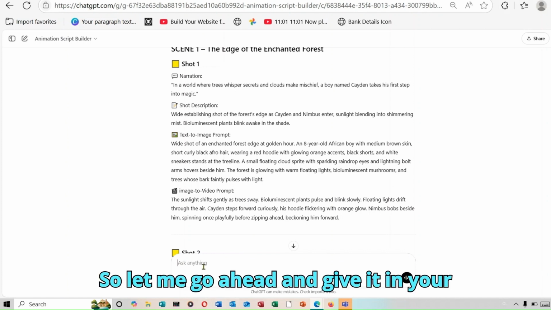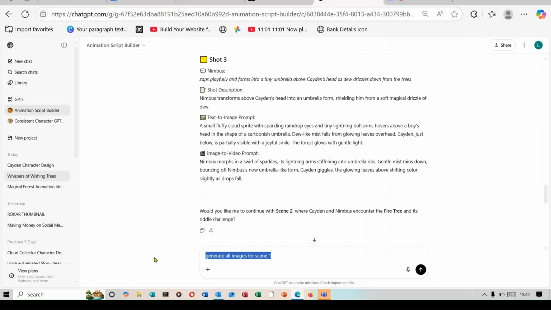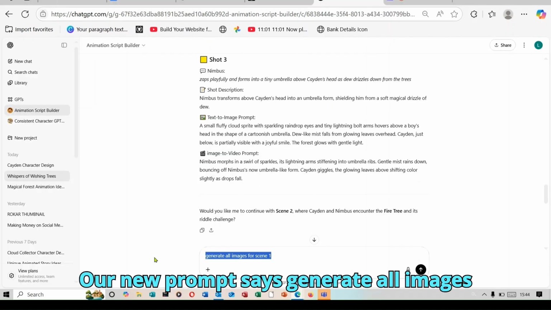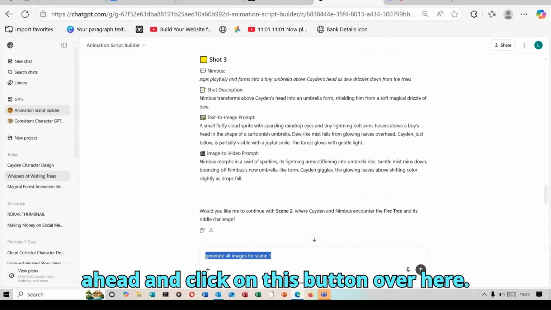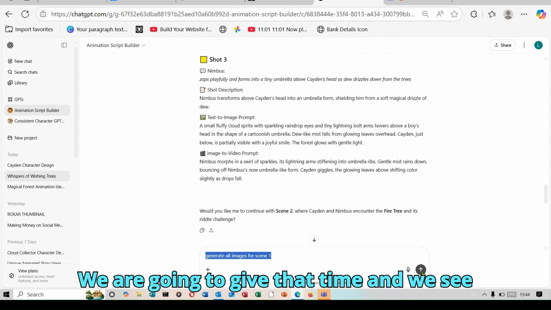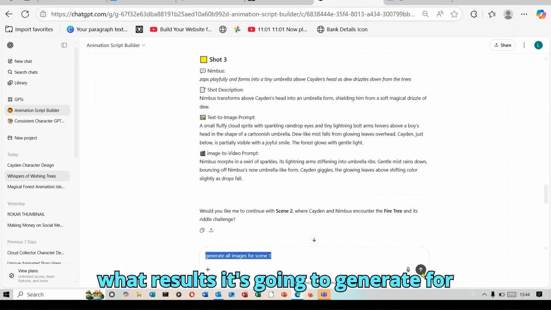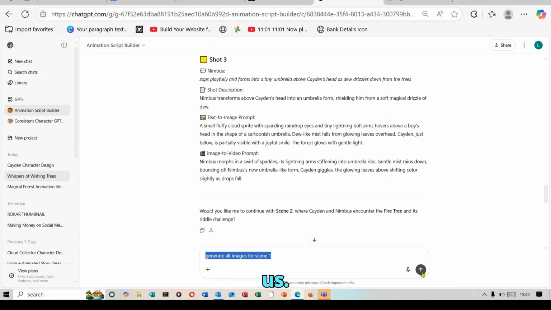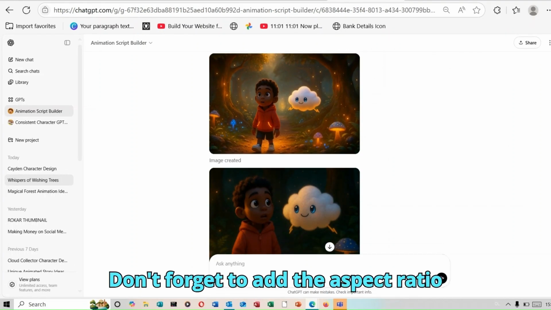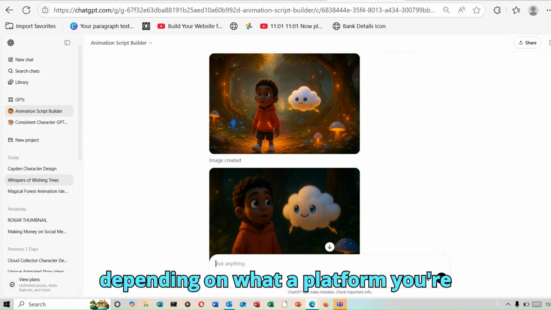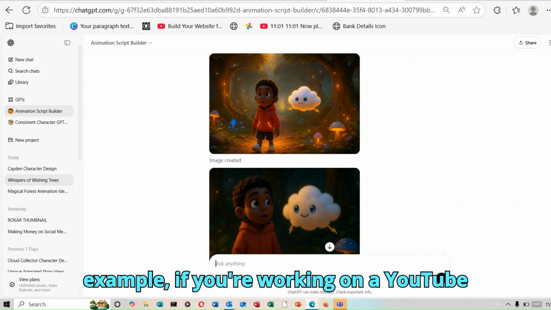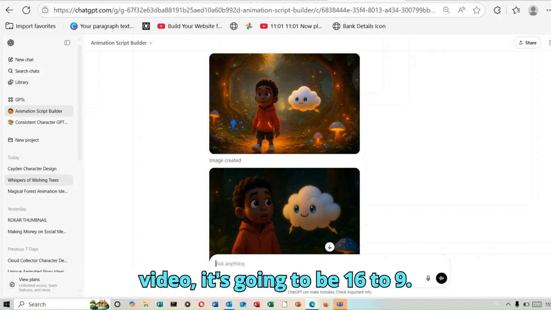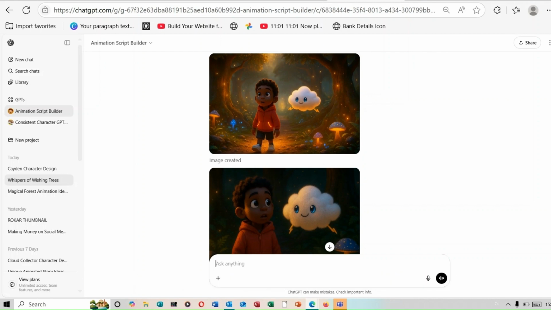So let me go ahead and give it a new prompt. Our new prompt says generate all images for scene 1. So you're just going to go ahead and click on this button over here. We are going to give that time and we see what results it's going to generate for us. Don't forget to add the aspect ratio depending on what platform you're planning to upload these videos to. For example, if you're working on a YouTube video, it's going to be 16:9. Okay.